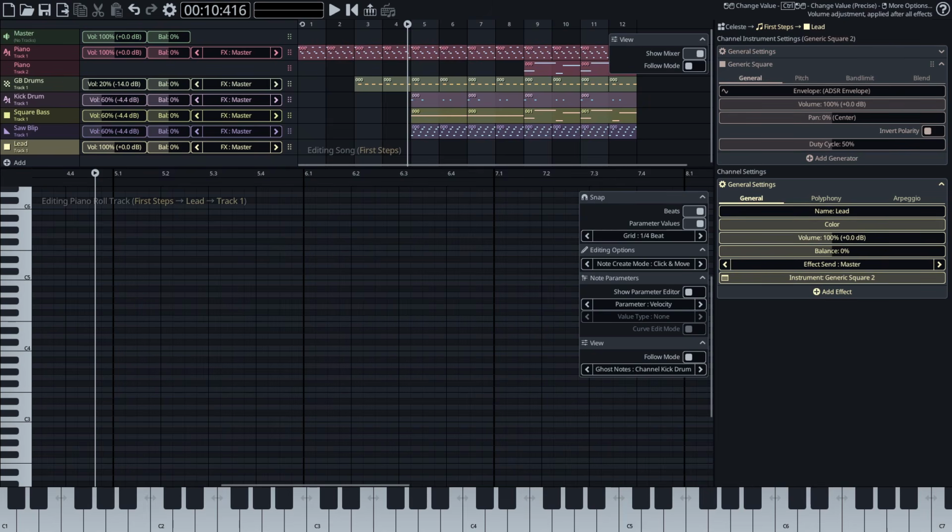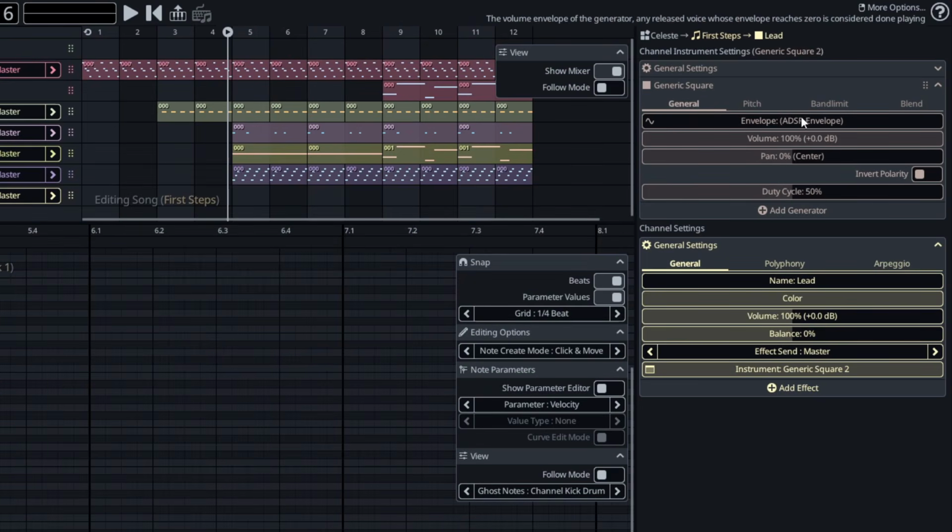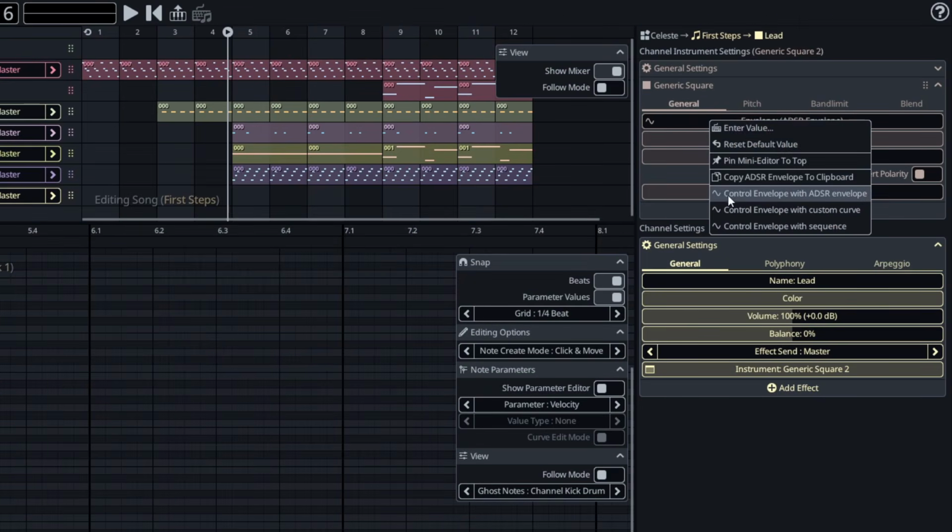They can have any number of vertices, custom loop and release points. They can also more easily sync up with the tempo of the song. These are the types of curves you would use to create things like vibratos or tremolos. So we are going to replace the default ADSR envelope with a custom curve by right-clicking on the envelope parameter and selecting Control with Custom Curve.